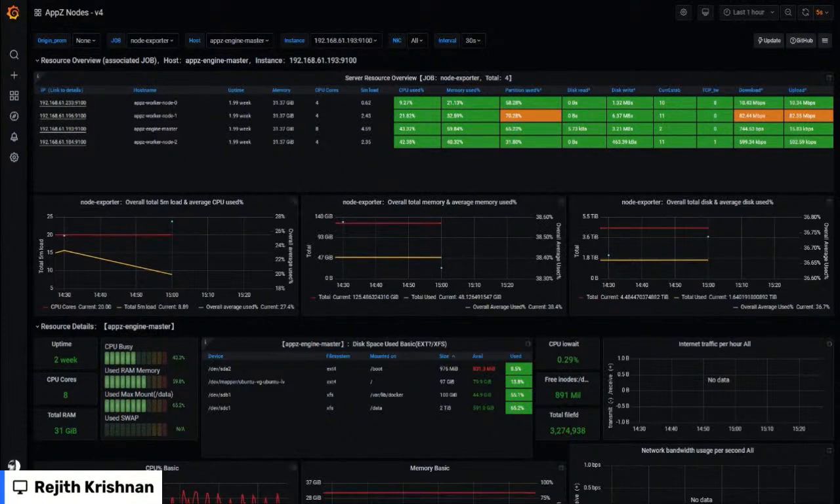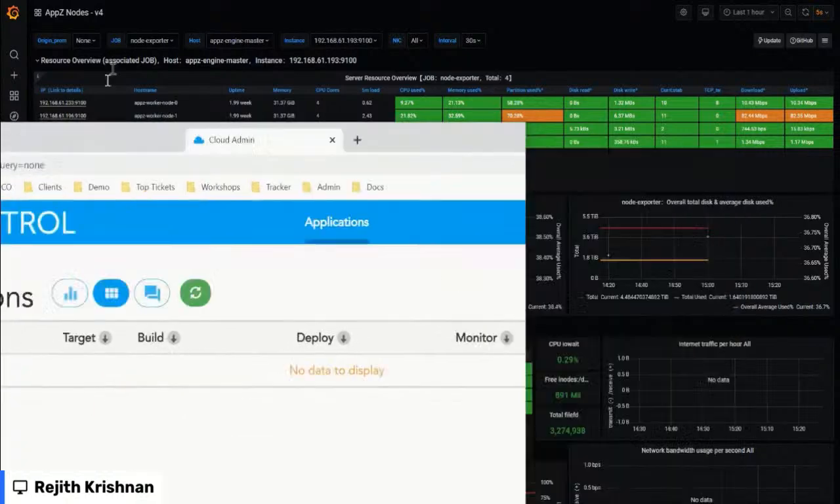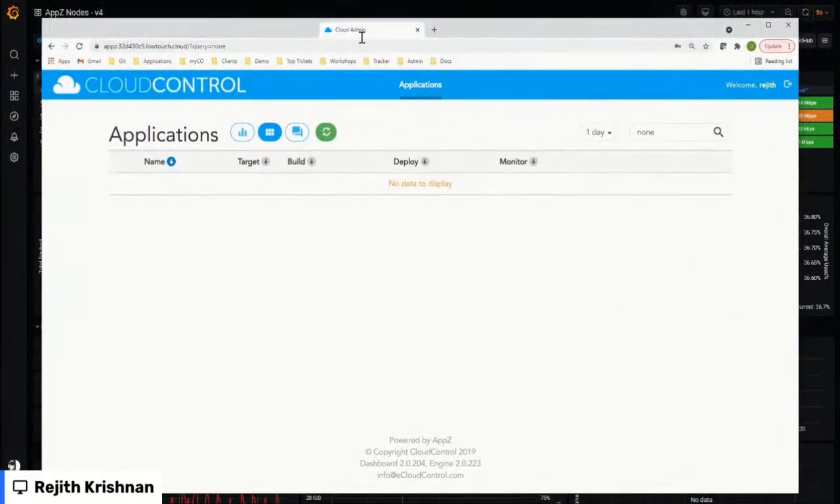All right. So now I'm going to drag in the dashboard. So this is the dashboard of AppG. Once you register, this is what you will see. It will say no data to display because you haven't deployed anything yet. So now let's start the deployment.